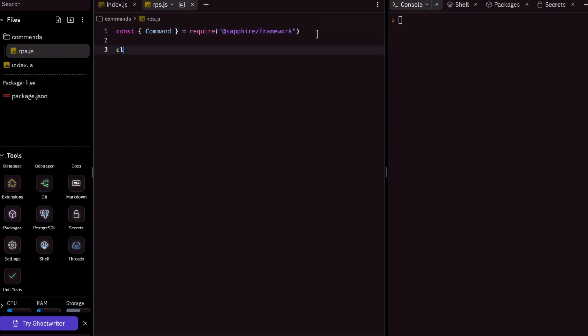So we can create a new class for this command. So each command requires a class of its own. So we can say rps command. That's going to be the name of the command class. And we're going to extend off of the command class that we just got from here. That's a lot of commands right there. I said the word command way too much, but I hope you get the idea.